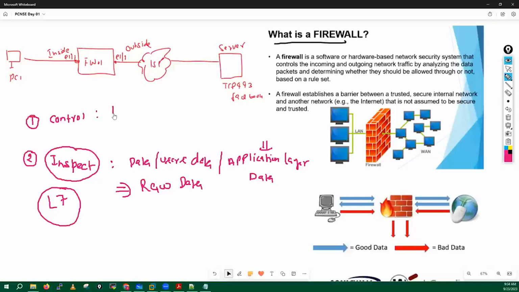Controlling means we are looking at the layer 3 and layer 4 information. Means at layer 3 we have a source IP, destination IP. At layer 4 we have source port and destination port fields, right? So if you want to control the traffic, we have to use the information from layer 3 and layer 4. If you want to inspect the data, we have to take the help of your layer 7 content.